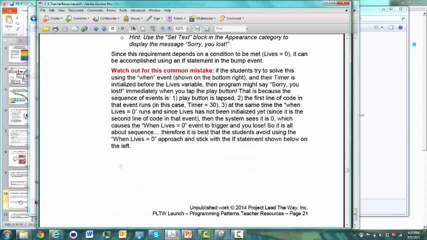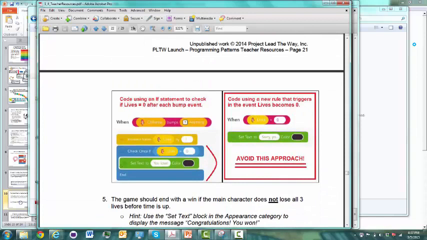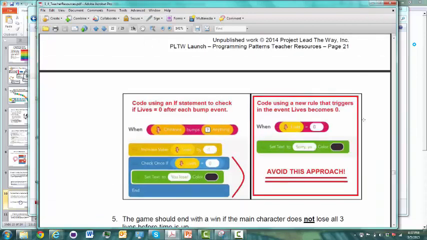We give you a couple of warnings here. If the students are checking for the, let's see, hopefully you can see this. Let me make it a little wider. I know it's probably a little hard to see, but you can also just open the PDF.